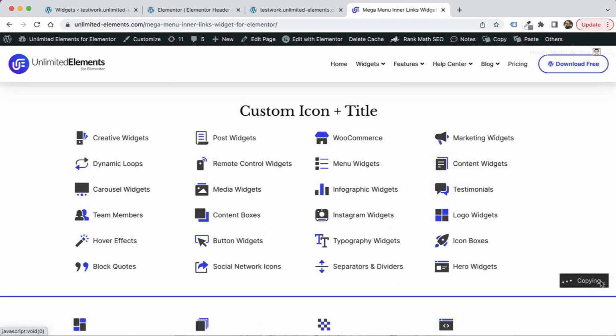Now, to paste this in your website, you're going to need to install a plugin that's called Doubly. I'm going to post a link to the free plugin. It's a free plugin. And then you can install it and use the copy and paste buttons. So I've copied the section.